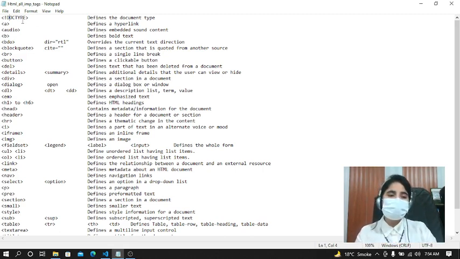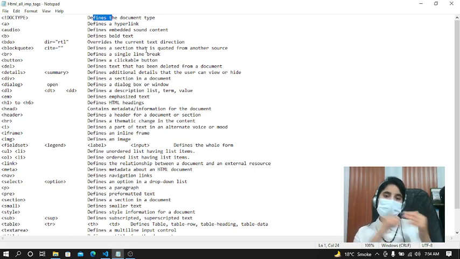So the first one we can see is the doctype, which defines the document type. For example, if we have an image, then we assign the image as .png or .jpg. If we have a video, then .mkv, .mp4, and these kinds of things. So when we are making an HTML page, we definitely need to have the document type, which is the doctype. So let's begin.